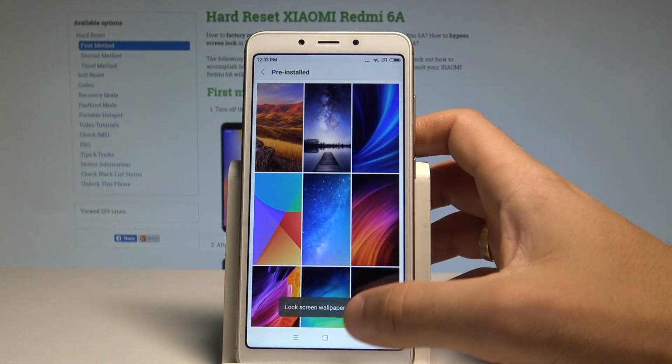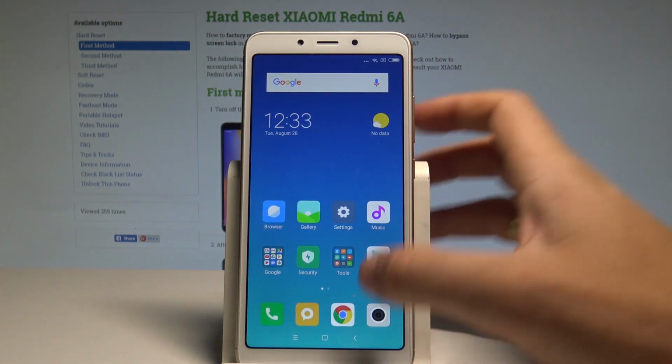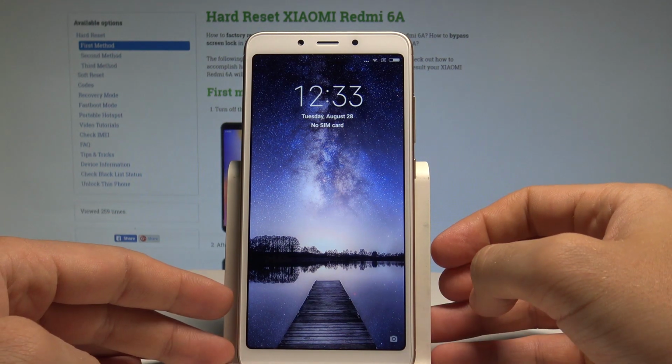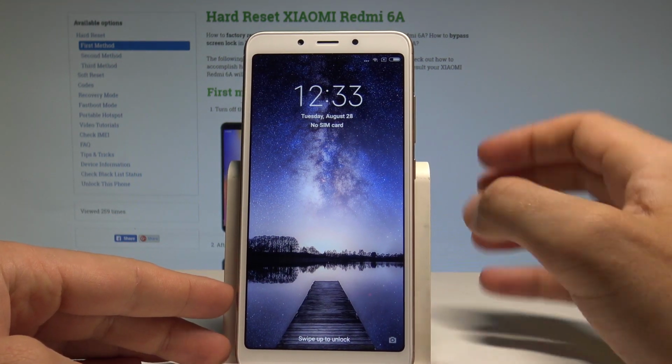Let me tap lock screen wallpaper applied, and as you can see right now, if I press the power key, I would see the new wallpaper of my Xiaomi Redmi 6A.